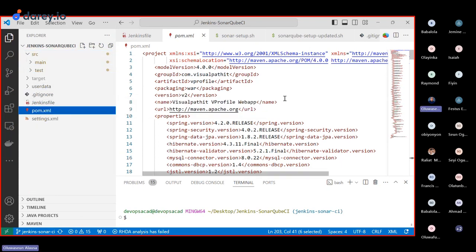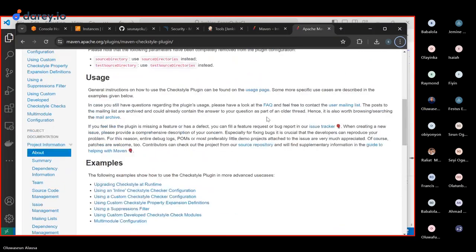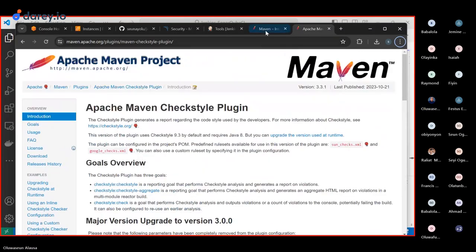Now, the pom.xml, there's what they call, I think I saw that somewhere, pom.xml.